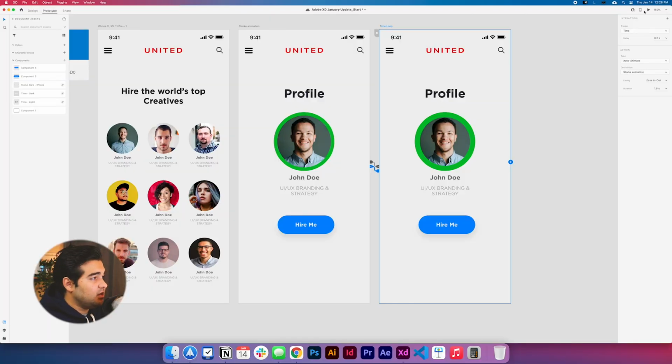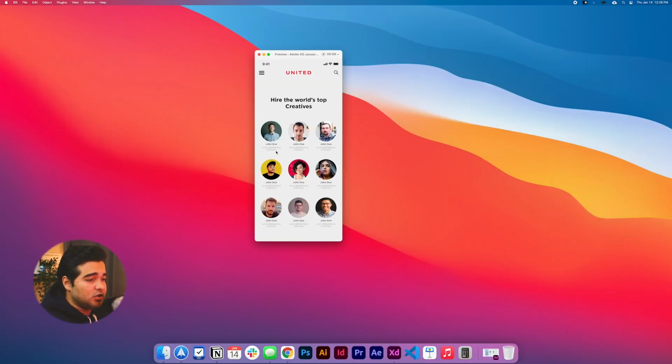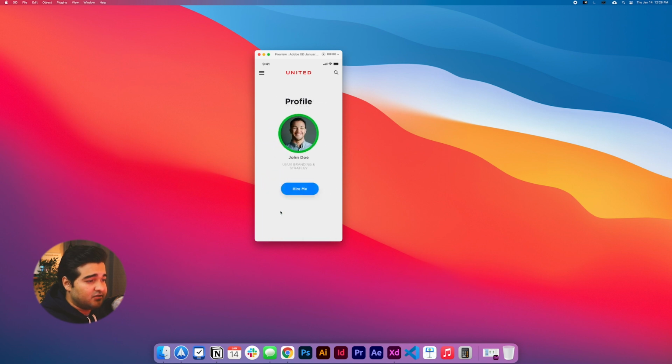Let's take a look at the animation now. I'm gonna select the animation and click it, and after I click it, you can see that it now has that animation in the stroke. I think it's really awesome, and I hope you can use it in your own app designs and projects.